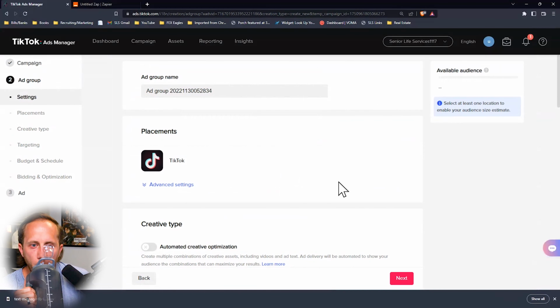So a creative asset is simply a video or text or anything in the ad. So say you have an ad that's a video and on the bottom it's got text. Those are both creatives of the ad. Okay, they're assets. They're creative assets of the ad. All right. So it'll automate it to show your audience the combinations that can maximize your results. So if you have like 3 videos and 5 different texts that you want to use and you turn this on, TikTok's going to figure out which of these is best to show to your audience based on the audience's reaction to all of them.